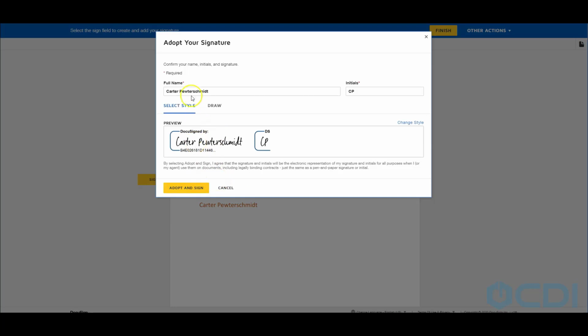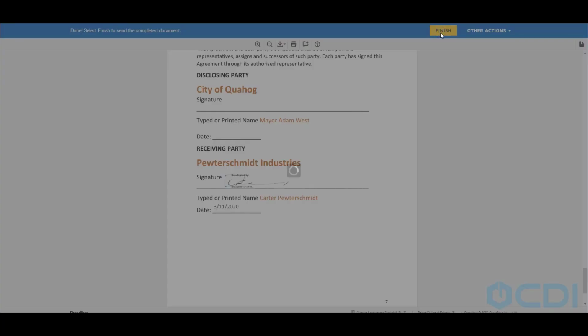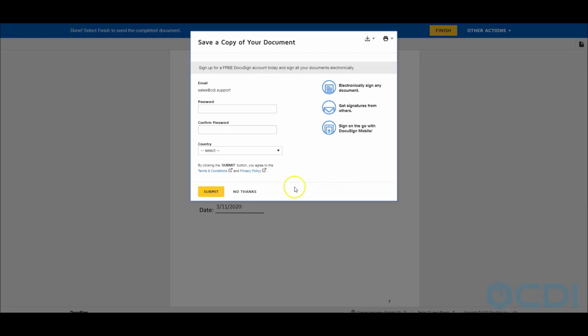And you'll notice Carter Pewterschmidt loads into the name. We're ready to sign there. And in this case, I think I'll go ahead and draw this. You could do that with a stylus or your fingernail on an iPhone, or you can utilize a standard style for that, either way. And we'll sign again. Finish. There's one more signature in this entire process.